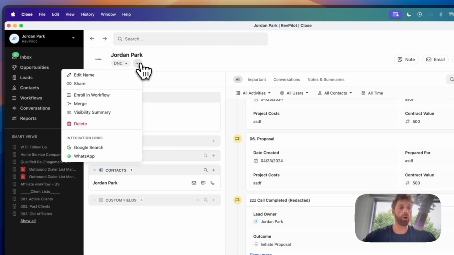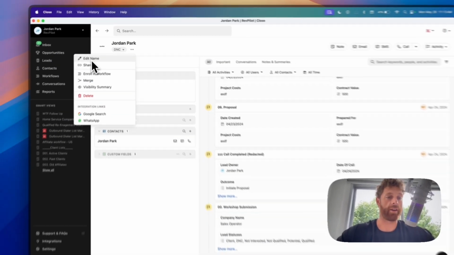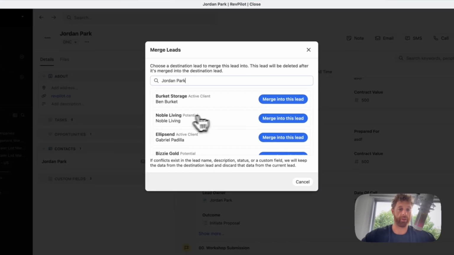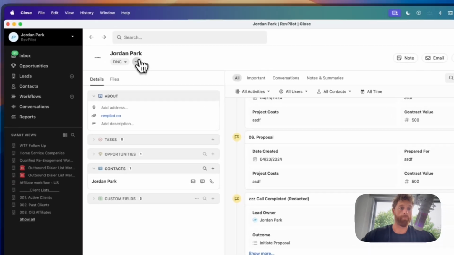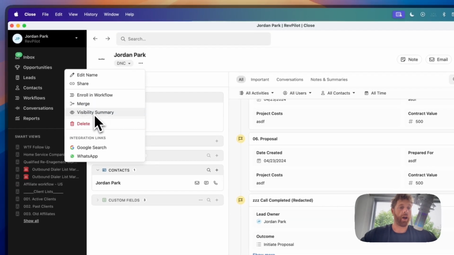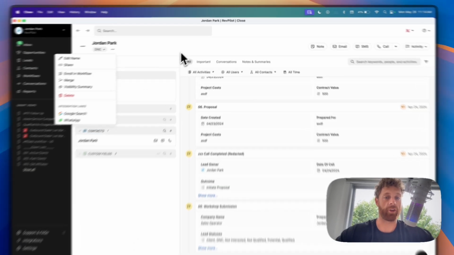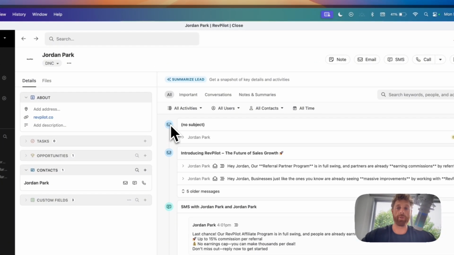You can also click on the 3 dots right here. You can edit the name. You can share the contact with someone. You can enroll them directly into a workflow. You can merge it with another lead in the system. You can click visibility summary, which is going to give you a summary of the lead. You can delete it, and then you can Google search the person with the integration link that's actually attached. All right. So pretty straightforward there.